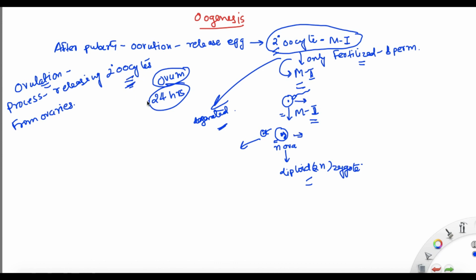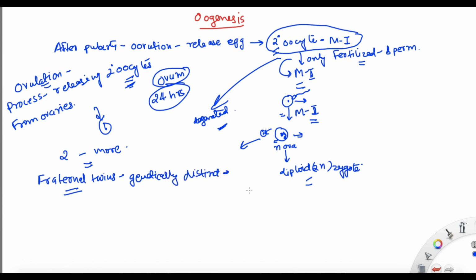Now in the menstrual cycle, there is only one follicle that becomes mature. Rarely, two or more follicles mature. In those cases, there are chances of fraternal twins, who are genomically completely distinct. Genetically they are distinct because more than one egg is getting mature, so genetically they are going to be different. Those are the fraternal twins that could result.